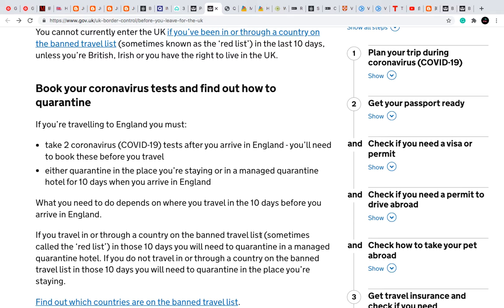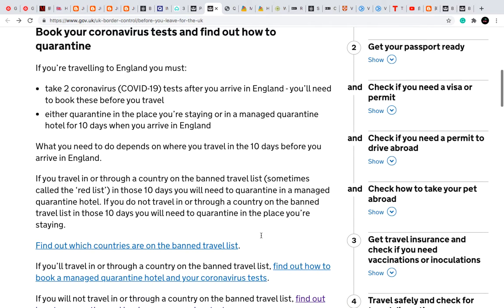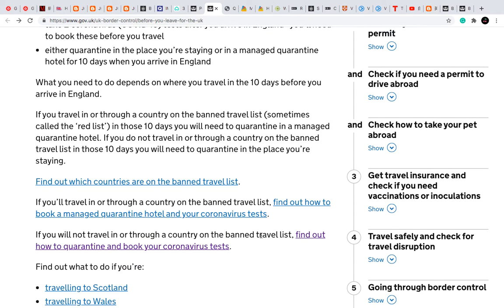If you travel in or through a country on the banned travel list, sometimes called the red list, in those 10 days, you will need to quarantine in a managed quarantine hotel. If you do not travel in or through a country on the banned travel list in those 10 days, you will need to quarantine in the place you are staying.